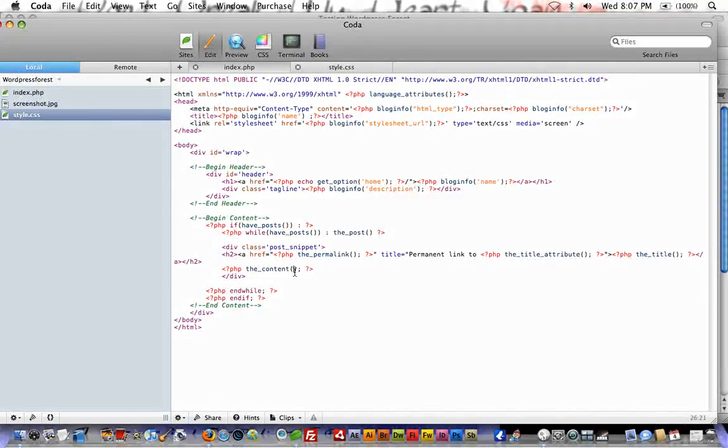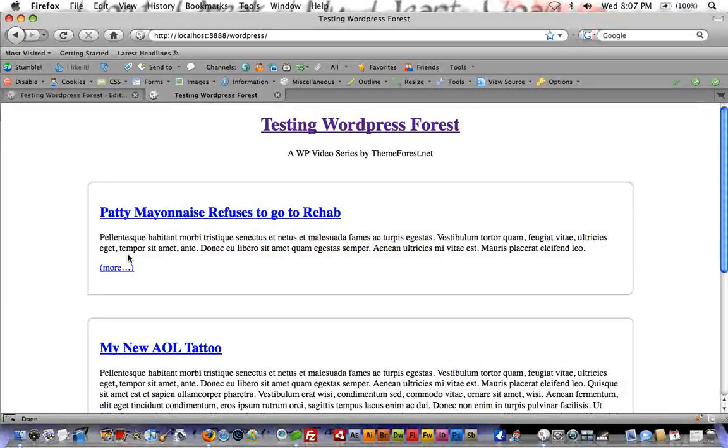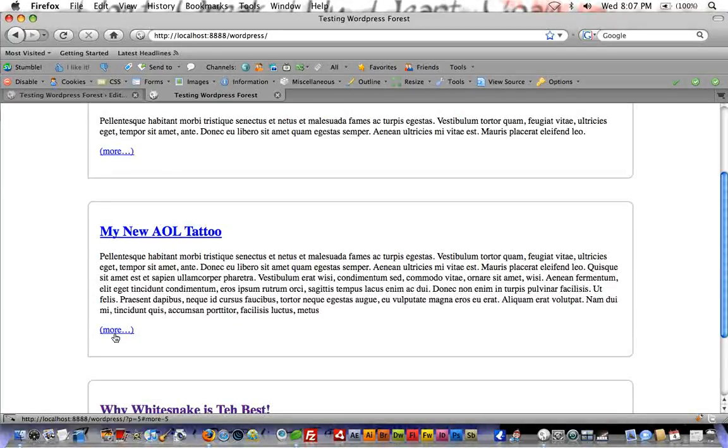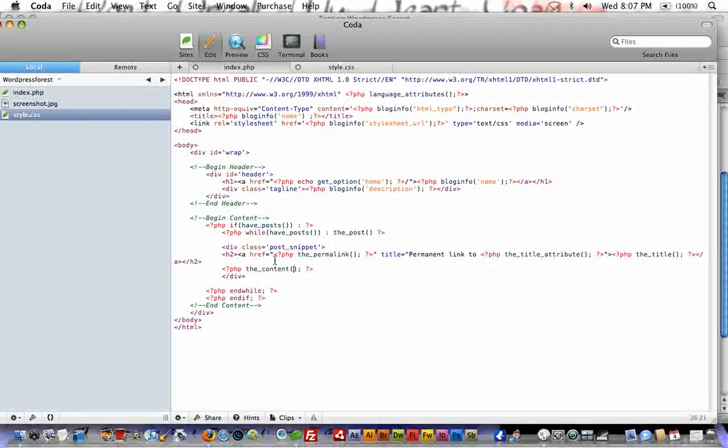Now, one thing that we want to do, and that we'll notice, is this little more doesn't look too great. I mean, we want to change that. How do we change what that says? Well, you'll remember when we went over WordPress template tags that most template tags can be passed parameters.